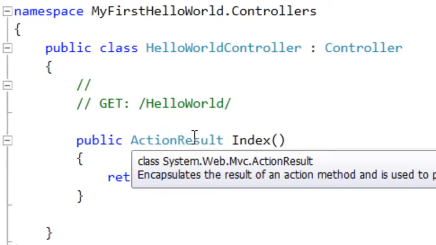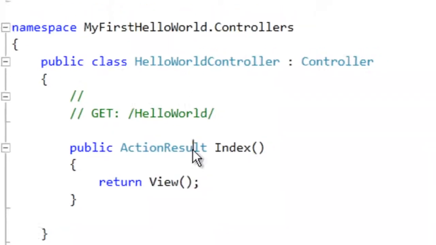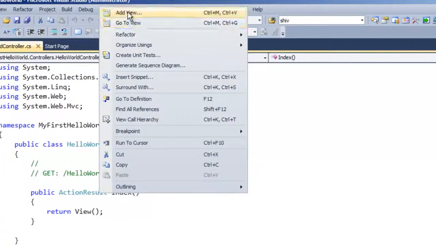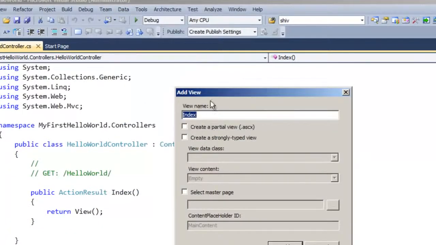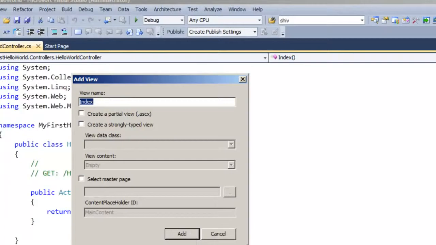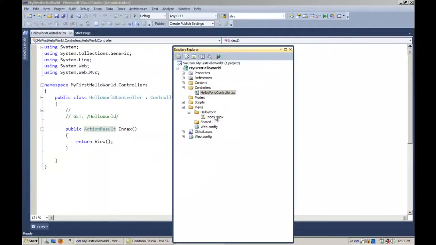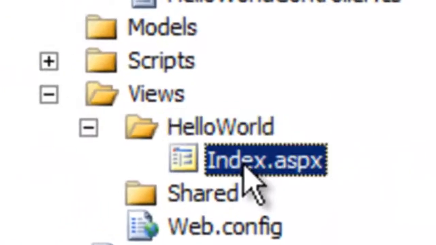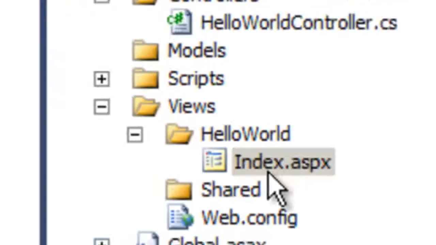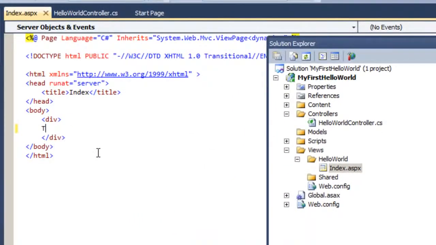So let's go ahead and add a view to this action result. Let me right click on this action result and say add view, keep the name as it is, and click Add. You can see that it has created an index.aspx page here, and this index.aspx page will be invoked when anybody calls the Hello World action. Let's go to the index.aspx page and put something here: this is our first MVC application. Okay, and let's press Control F5.